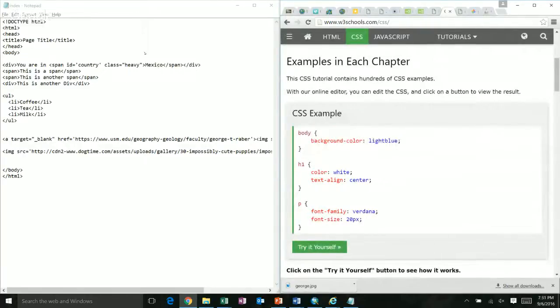I can apply CSS to, let's say, three different things. I can apply it per tag. In other words, if I just write out the name of a tag and put my styles inside, it's going to apply to any tags of that tag type. So here it will make the background color of the body light blue. It'll make all H1s white and align them to the center. It'll make all paragraphs font family Verdana and font size 20.